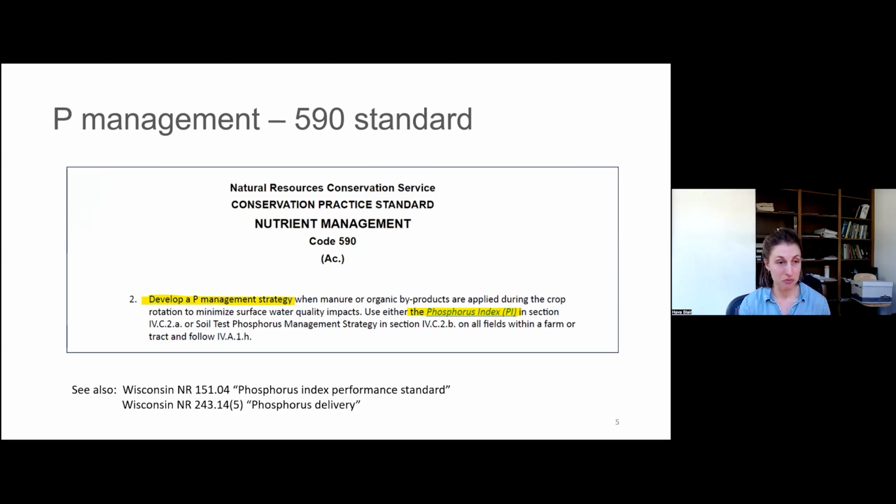Phosphorus management is a key component of the 590 nutrient management planning standard. If you're in the nutrient management planning world, you've probably heard about the 590 standard before. Here I'm highlighting a section of it that describes a requirement to use some sort of phosphorus management strategy as a way to identify places that you can place manure to minimize its impact on water quality.